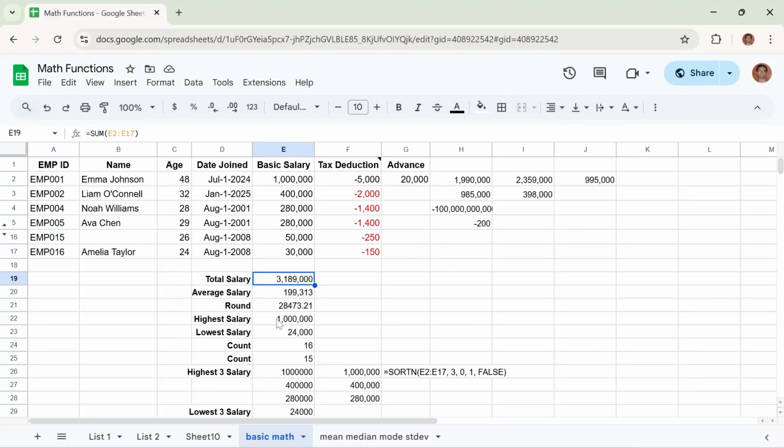In today's Google Sheet video, we will explore some of the basic mathematical functions such as average, round, count, count A, minimum, maximum, small and large.